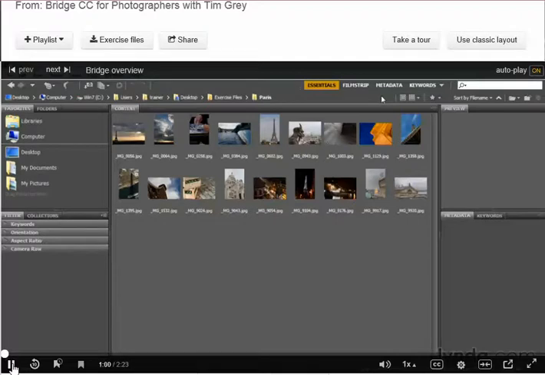Most of the space in Bridge is taken up by panels. You can see here, for example, I have a Favorites panel and a Folders panel, as well as a Content panel and a Preview panel, among others. These panels provide access to the various things we need. For example, the ability to navigate to a particular folder, the ability to view our images and maybe select a particular image, and also the option to review metadata about the photos, for example.